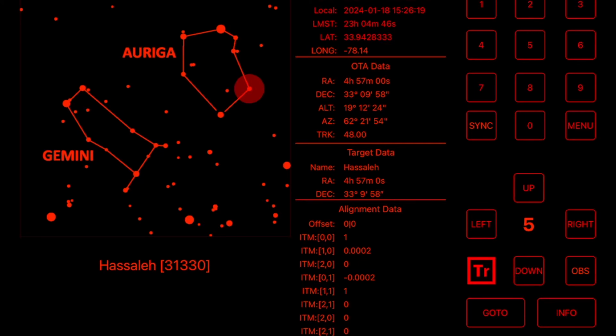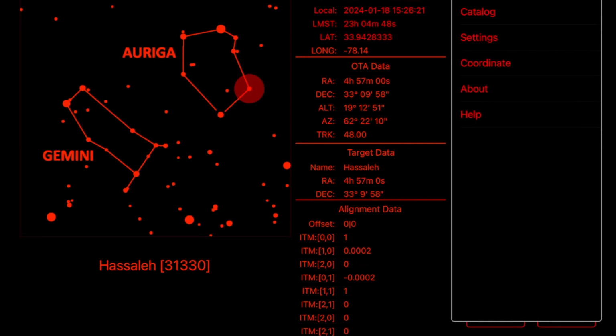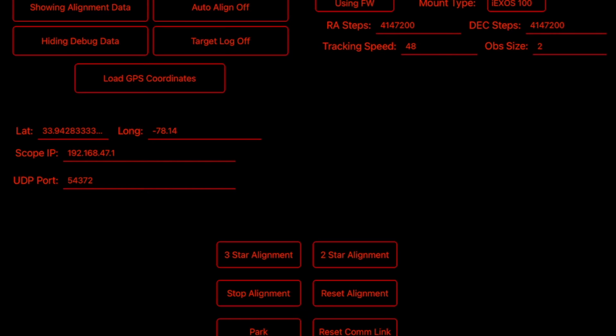And let's see, what else to show? Let's go back to the settings, and let's go over some more of these buttons in the settings. We have a button there to load GPS coordinates on the left, and that does what you'd expect it to do. It brings in your site's latitude and longitude off of your tablet's notion of where you're at. I want you to notice that the longitude is minus in this instance, and that's because I'm in the Western Hemisphere, so you'll always want to have a minus number there.